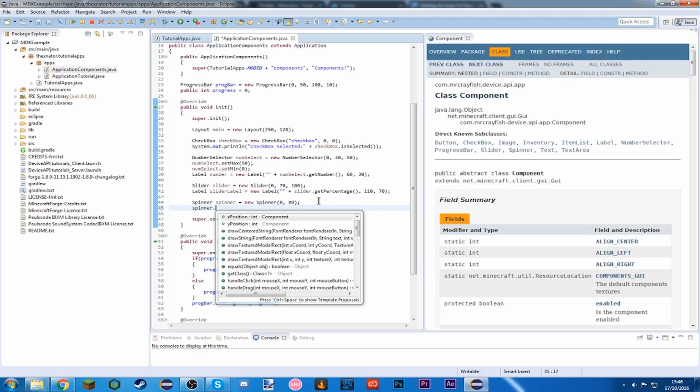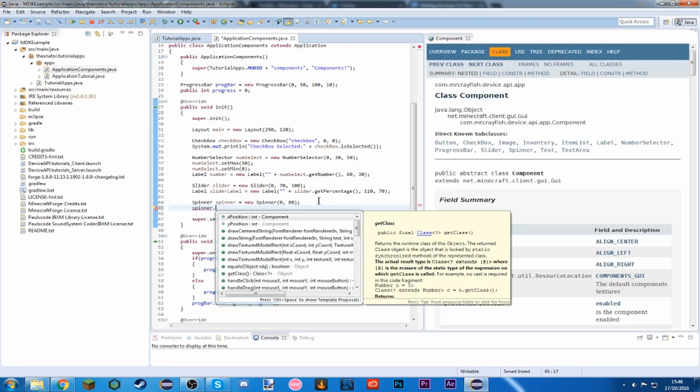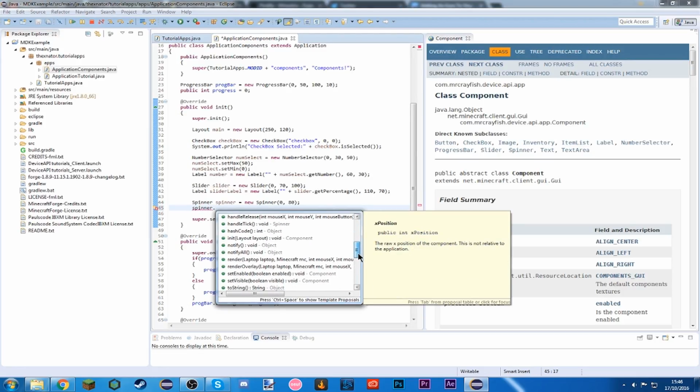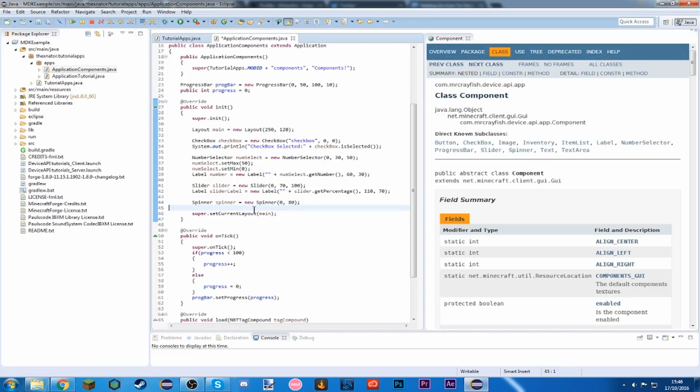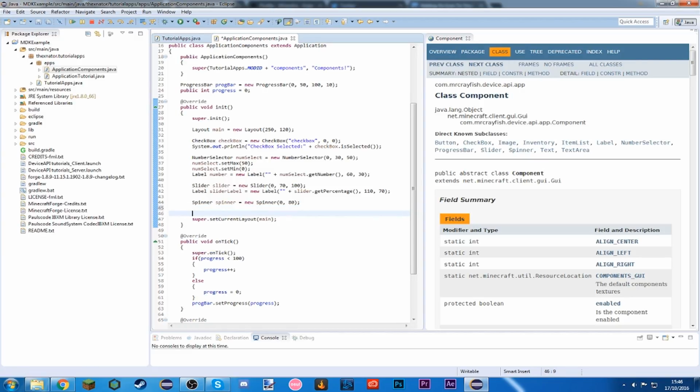And then spinner dot. We don't need to do anything to spinner, do we? I don't think we do. Just need to quickly check. Yeah, we don't need to do anything to the spinner. And then we just need to add all of these components.